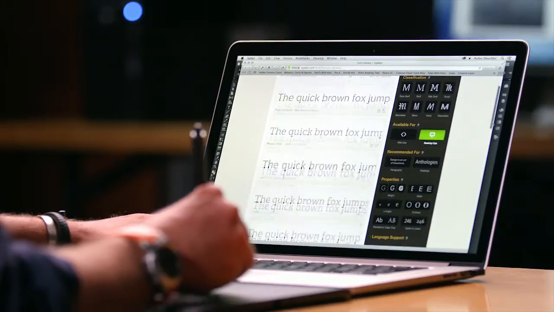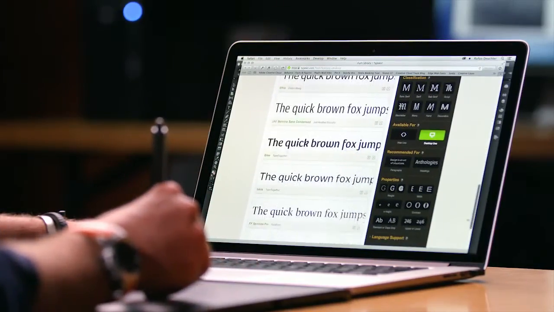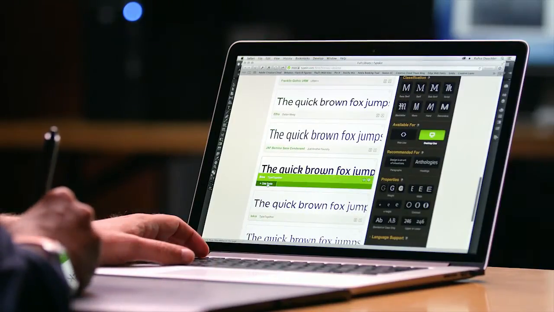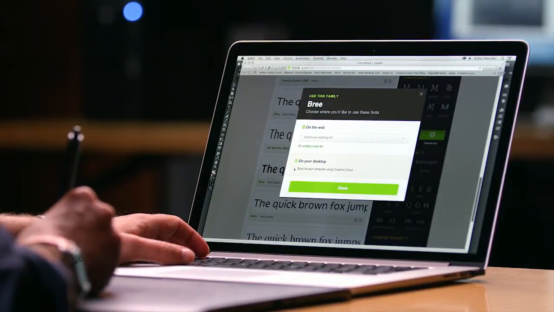As a Creative Cloud member, you also get access to Typekit desktop fonts directly from within InDesign CC. And this is a great way to choose and leverage hundreds of new fonts.